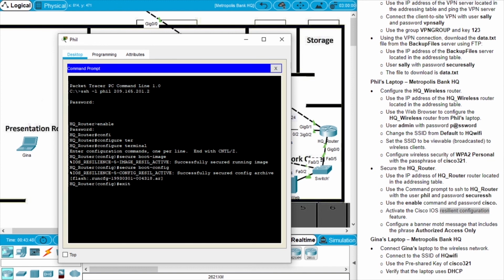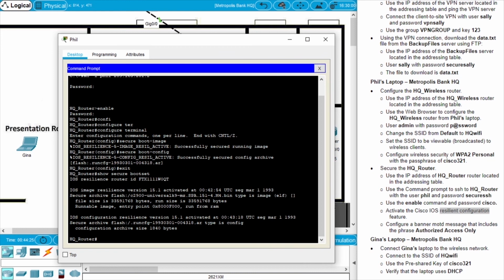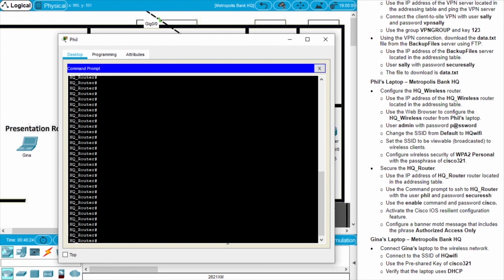Enter exit to exit the global configuration mode, and let's check the resilience configuration. Write the command show secure boot set and press enter, and we can see that IOS image resilience is activated, and the .bin file, that is the boot image of the Cisco IOS, is secured, and also the IOS configuration resilience is activated. The .ar file, that is the IOS configuration file, is always secured.